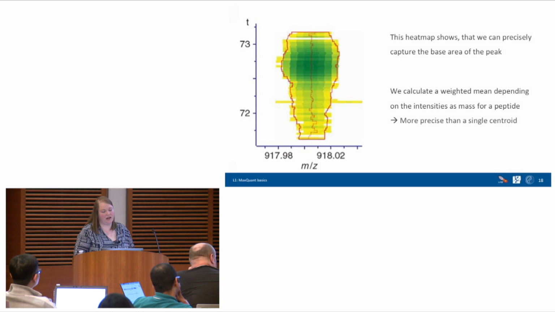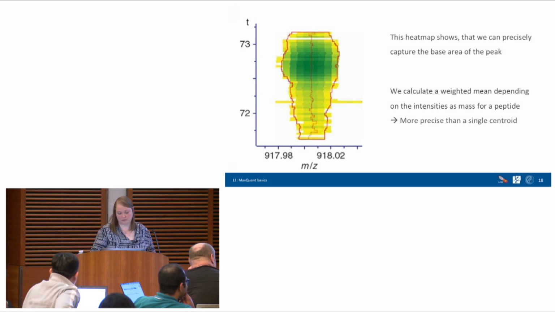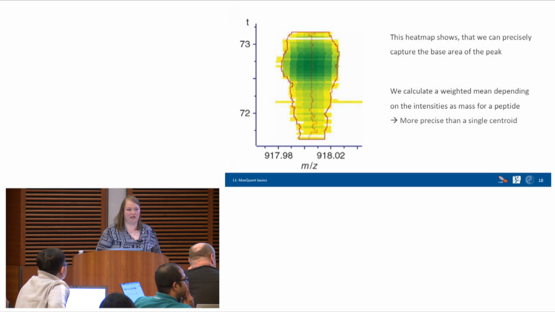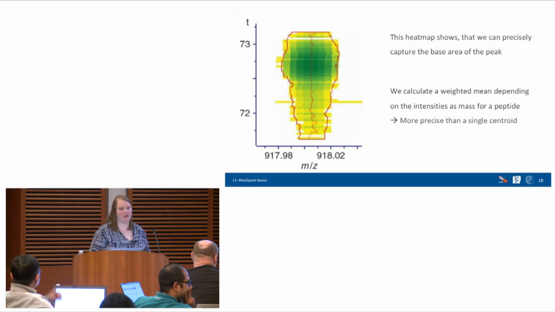And what we do now is that we want to get an estimate mass for the peptide, and then we calculate based on the weighted mean depending on the intensity, because it's better quality here. And this is then also a better estimate, so if we calculate it that way, we have just one centroid that represents the mass of the peptide.